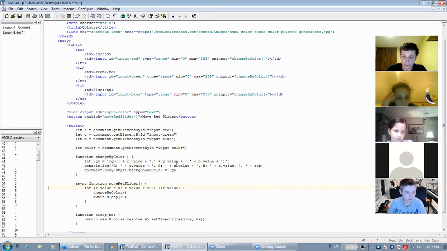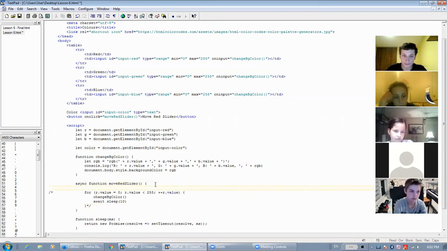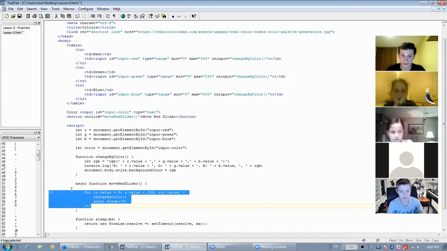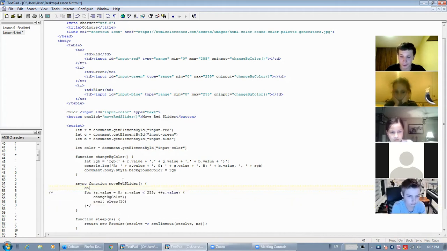What we're going to do is disable this for loop. These slashes and asterisks in this order just indicate the code that we want to deactivate first, so the computer ignores this code. And now what we're going to do is log in our console the text in the color text field, like so.